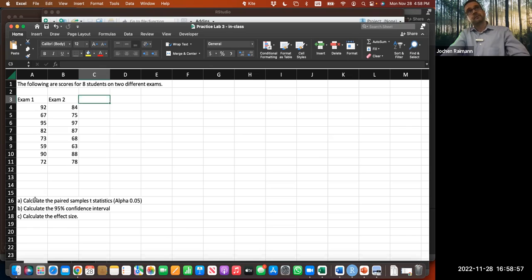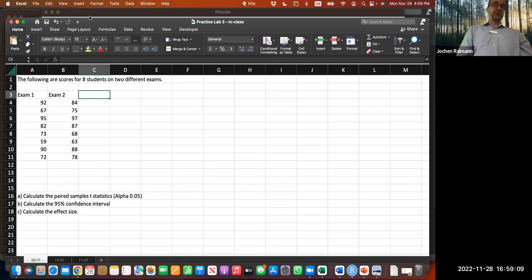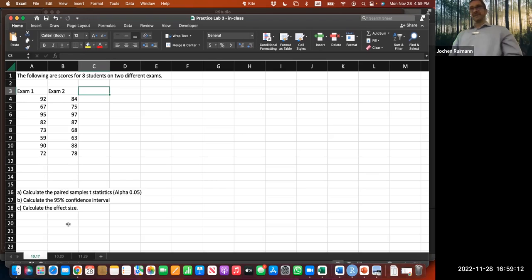Where did you get this sheet? Practice lab 3. Mine's different. And mine's also. So you have to go to the bottom. Yeah, there are 3 different worksheets. Okay, all right, good. So yes, that was the first point of the practice lab.